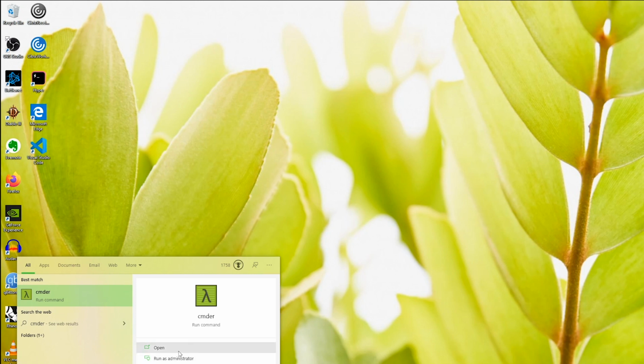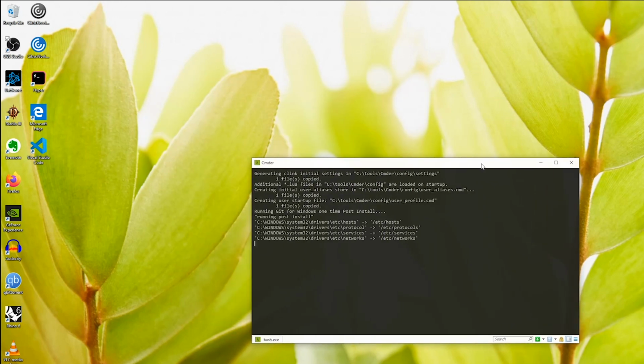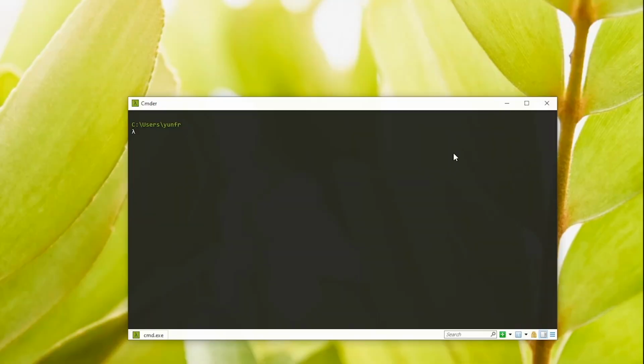And now let's try to run it and I'll just demonstrate to you why I like it so much. The first time it's running, it's going to run some config process. And you can see that the biggest reason why I like this console emulator so much is because it accepts both Windows and Unix based commands.